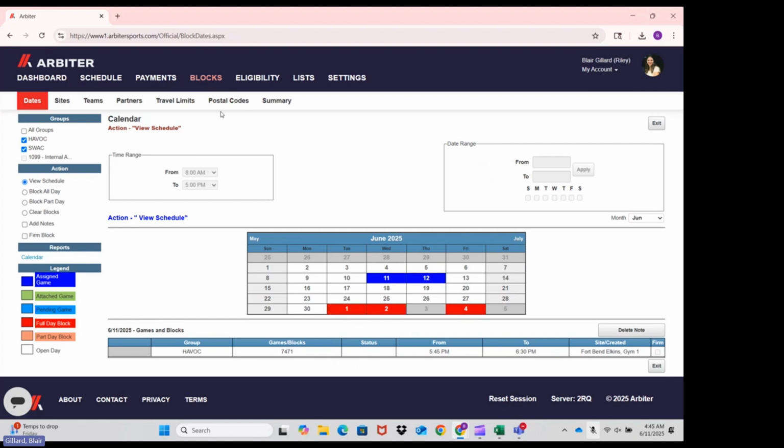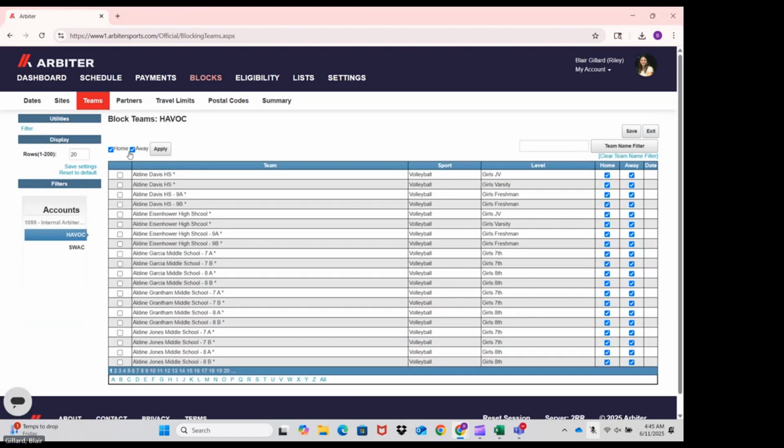So here we are. I started on my dashboard. We start with the all blocks section of Arbiter. Once you've clicked on blocks, you will go ahead and click on teams this time. So you've clicked on teams, and it'll populate every single team that plays in our schedule for the entire year and a few others that have been in the system for a while.